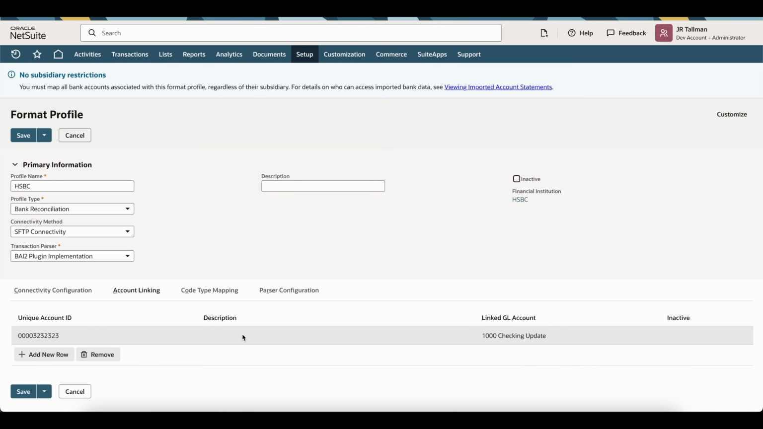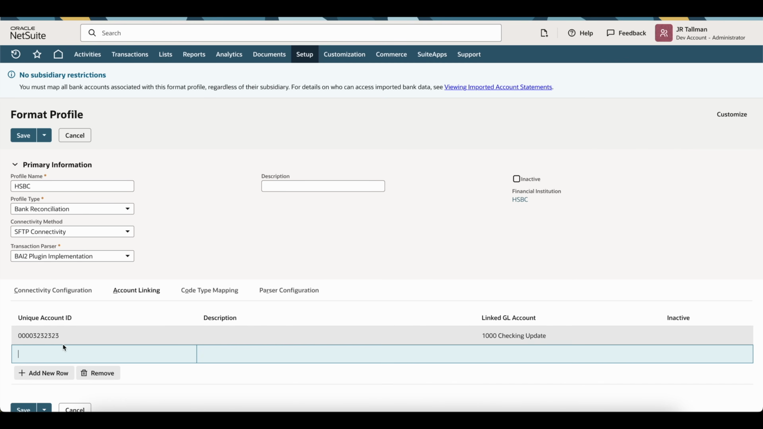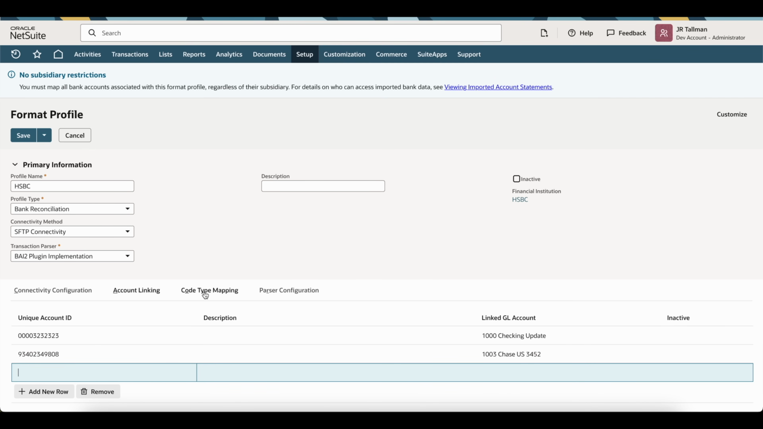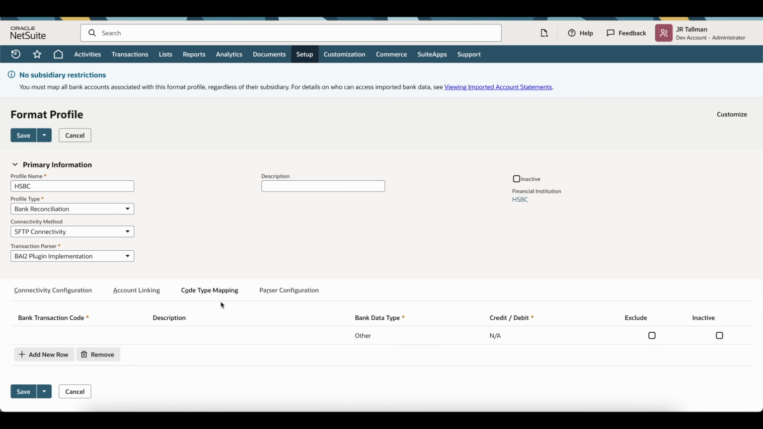The key for this is whatever accounts that you have within that BAI2 file need to be linked here. So you're going to want to go ahead and do that for all the accounts that you have within that BAI2. So if you have another account, simply just go ahead and fill that out here and select your other linked GL. Once that's been set, the next subtab is going to be code type mapping.